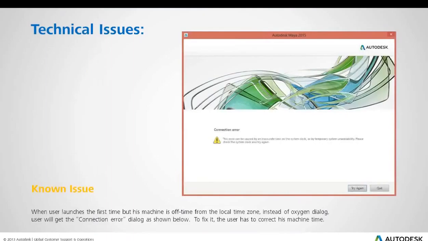Now let's move on to the technical issues. These are the ones we tend to see more commonly. Say, for example, if you have a connection error, it'll say this error can be caused by an inaccurate time on the system clock or by temporary system unavailability. Please check the system clock and try again.